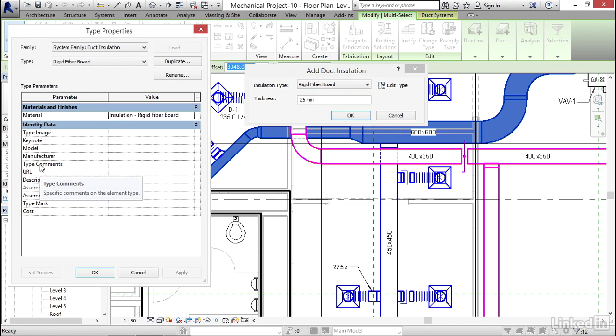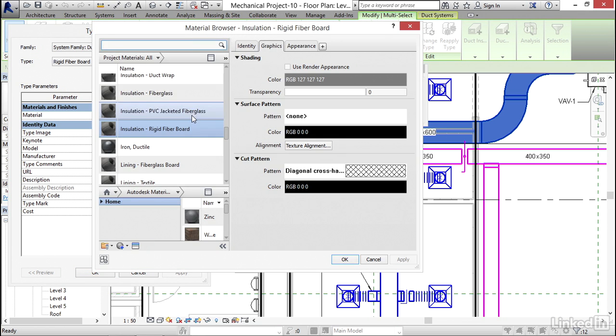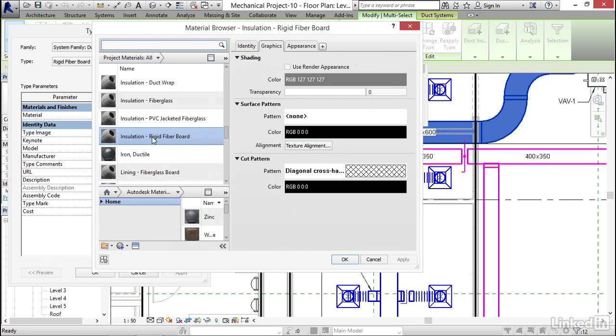It's not a lot to it. We can add a type mark. But the material, I want to click into Insulation Rigid Fiberboard. Now I want to click on my Browser button right here, and this is going to bring us into our material browser. Now we have a bunch of different types of insulation we can use. I'm going to keep it on Insulation Rigid Fiberboard, but we'll see now that our cut pattern is going to be a diagonal crosshatch.